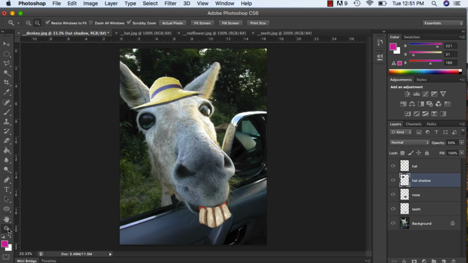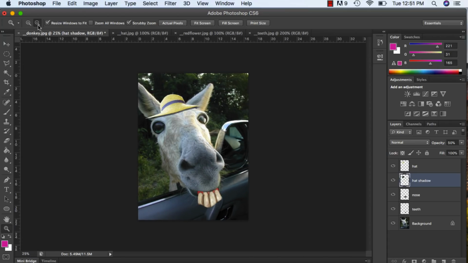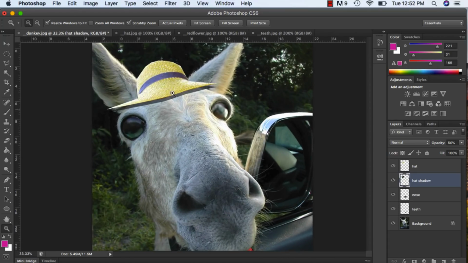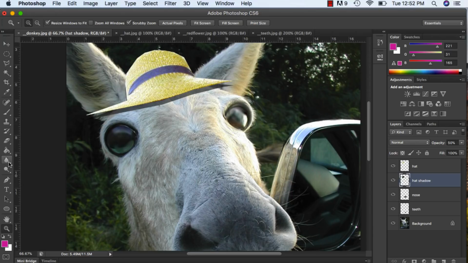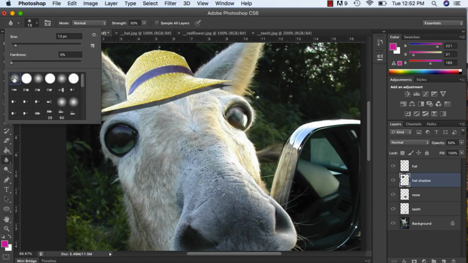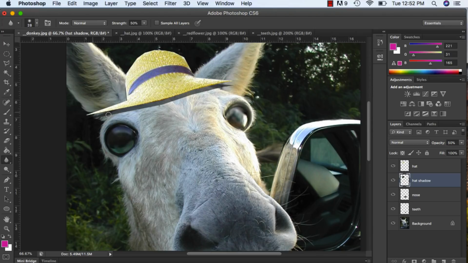And now we can zoom in and we can just blur this a little bit. If you hold your cursor down on this little eyedrop, it's the blur tool. You can change your brush size. This is a blurry brush. This is a hard edge brush. And then you can just start blurring it into it so it blends a little bit better.